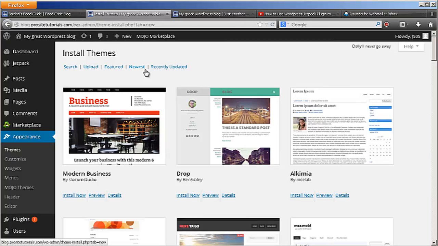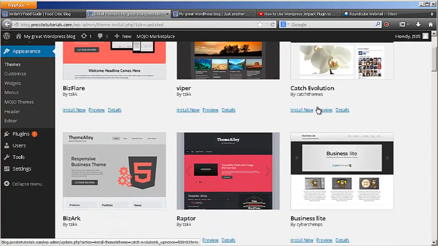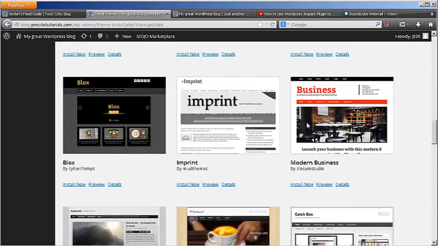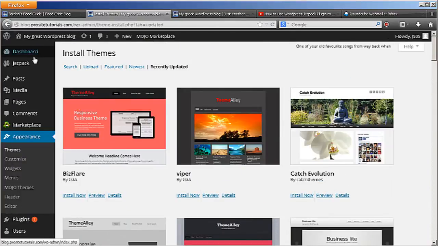So when you install a new theme, or actually any theme at all, especially when you have a lot of content, I really recommend for you to always do a backup of your website, just in case something goes wrong. You really don't want to lose all of your hard work just because you installed a bad theme, okay? Okay, recently updated. So these are the ones that were just updated and so on. So over here you have a list of themes that you can choose.